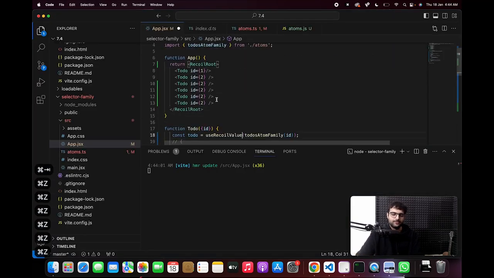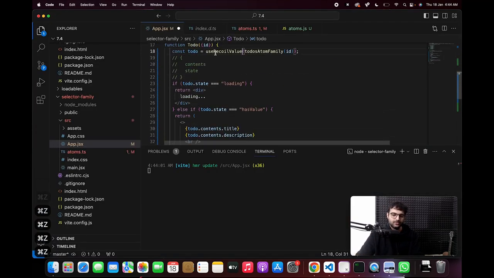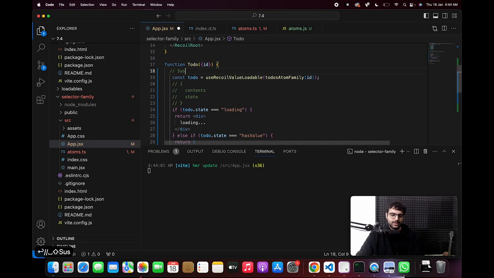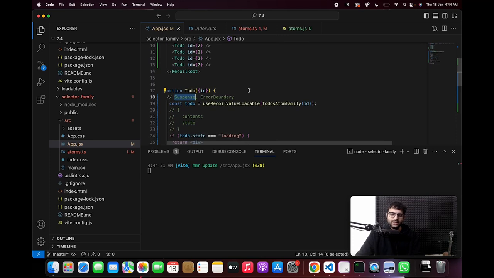And how do you do that? This is one way of doing it, which is use recoil value loadable and use recoil state loadable. Another way is the suspense and the error boundary API, which I'm happy to discuss at some point, even though I would urge you to understand these yourself, or at least Google these yourself.